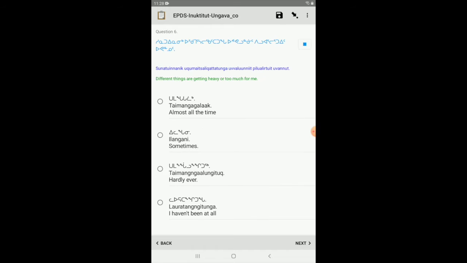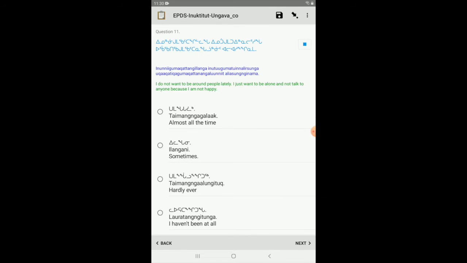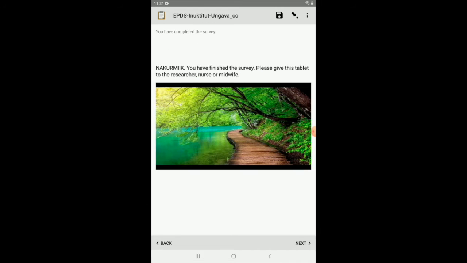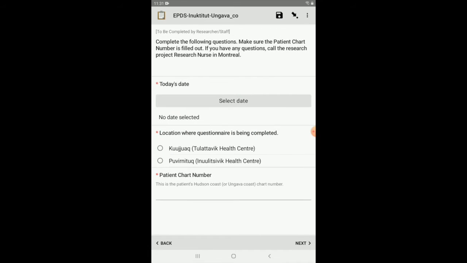This is a fast preview from question 3 to question 12. When you see this image, it means the participant has completed the 12 questions, and the participant should return the tablet to the researcher or staff. The end of the survey should be completed by the researcher or staff.